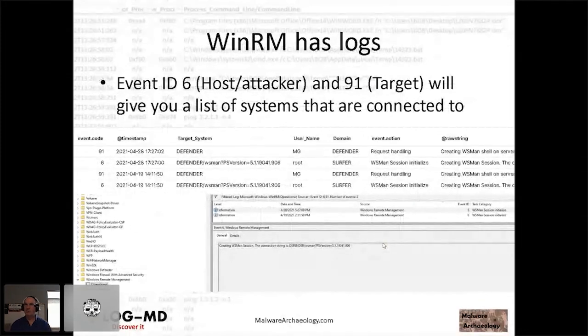So here's what the typical events look like with a WinRM operational log. You're looking for two event IDs, ID 6, host attacker, and 91, the target, will give you a list of systems that are connected to. So if you just looked at ID 6, you're going to get a list of all the machines they connected to. This is pretty powerful. We collect this stuff with LogMD. I recommend people collect it in their SIEM because generally, if this is not used in your environment, then if it is used, hey, a bell should go off and an alarm should go off. And so this is very valuable in regards to the data that it can tell about a potential attacker. Or for us, incident response and triage is about eliminating: well, they didn't use this. Okay, well, they didn't use that. And it allows us to narrow our focus about what we're looking at.